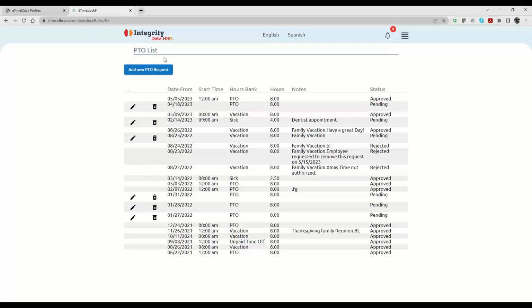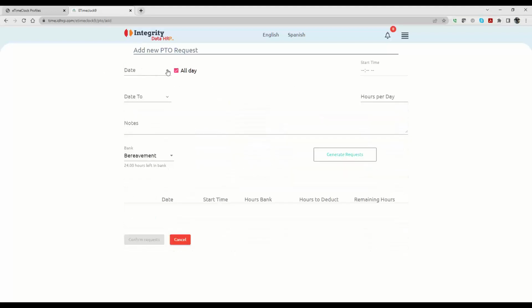So adding a new request, I simply click Add New PTO Request. Come down here and choose the date. If it's going to be all day, then I would put in 8 hours here. But maybe it's going to start at noon and I'm only going to do 4 hours. So I'm going to choose my time right here that I want to start my PTO, the number of hours that I want to take. I can leave a note.